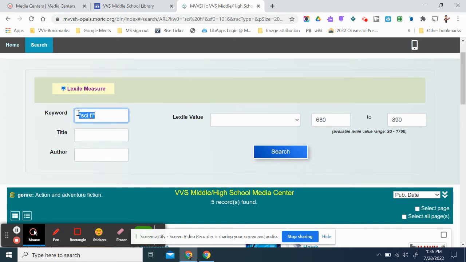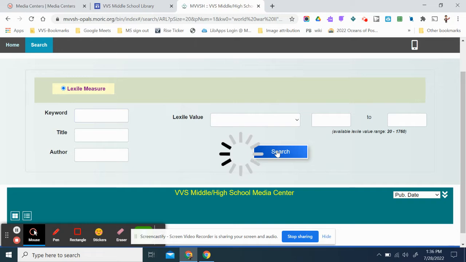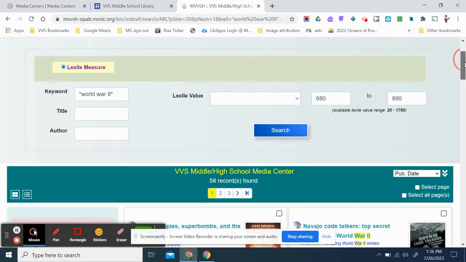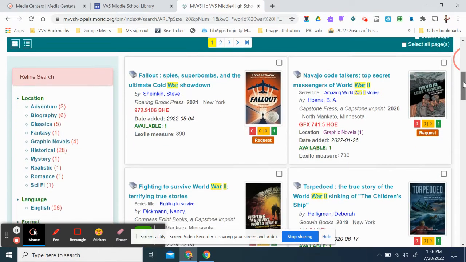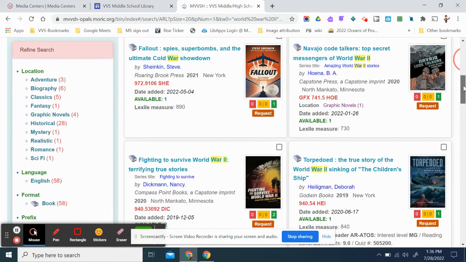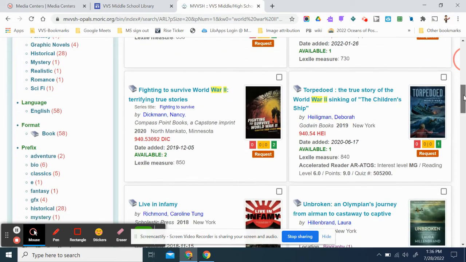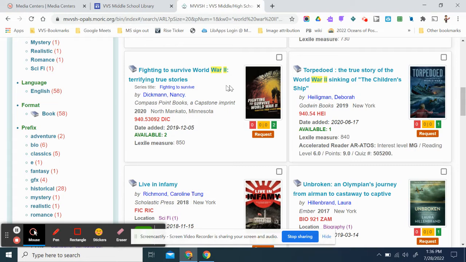So like I could do dogs, I could do cars, I could do World War II. And again, I'm putting it in quotation marks to keep those words together so the computer doesn't search them separately. Otherwise, I could get stuff on Civil War or Vietnam War. I wanted World War II. So then it brings me everything World War II and in that Lexile range. So this one, Torpedoed, the True Story of World War II, Sinking of the Children's Ship. It's an 840 level.